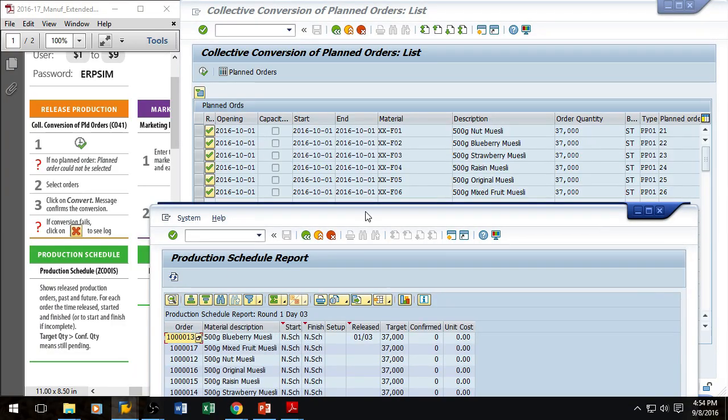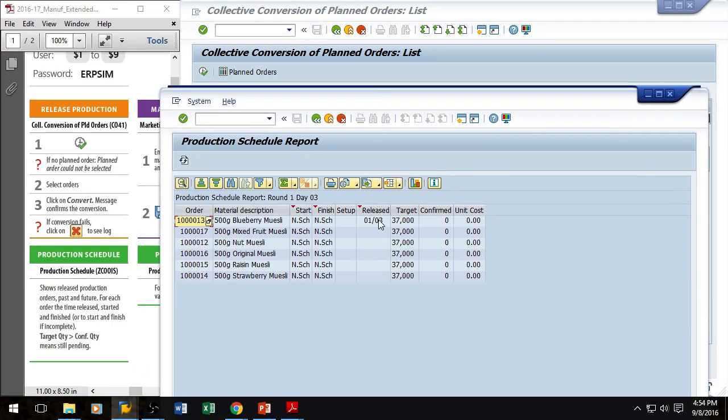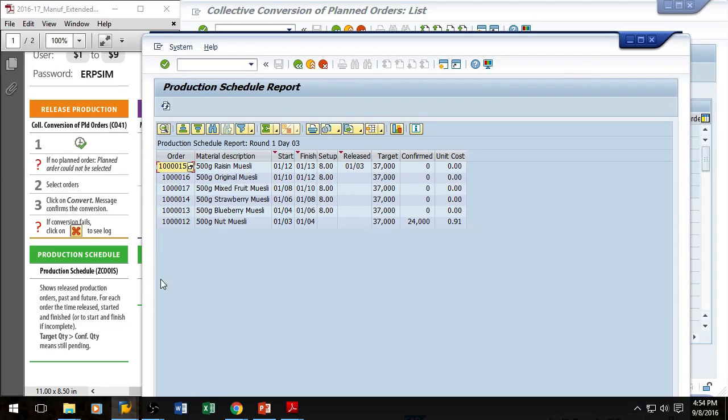And refresh, they're all in here, 37 of each one. It's all showing round 1, day 3. I'll click continue on the simulation, and we'll see it's already done 24,000. So 24,000 is the daily capacity. This is 37,000, so we know it's going to go from day 3 to day 4.